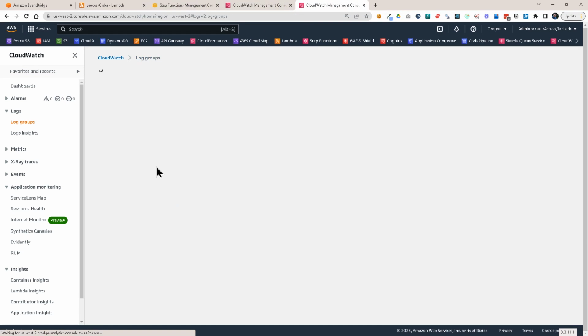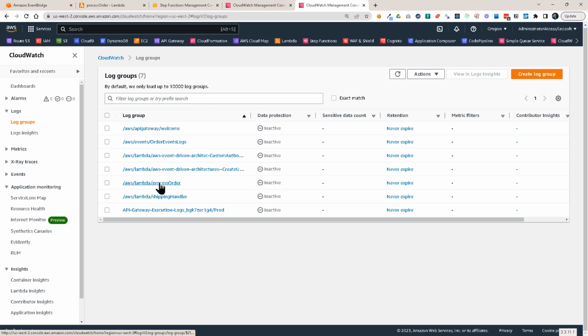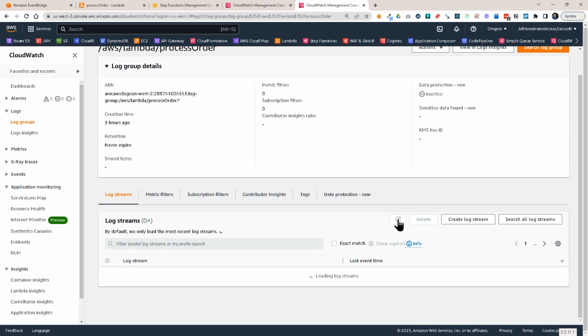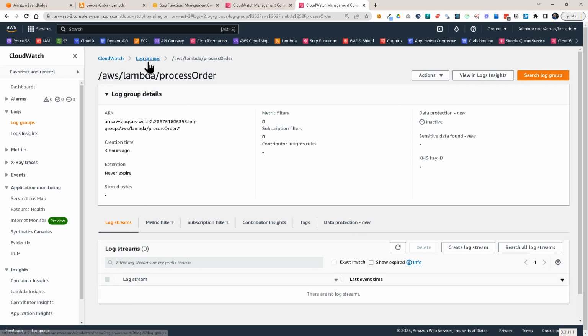So I also have some other log groups for the process order Lambda function, which you see doesn't contain any log stream, so it didn't receive anything. Same thing for the shipping handler Lambda function, it didn't get anything.